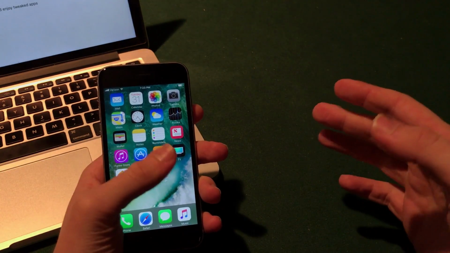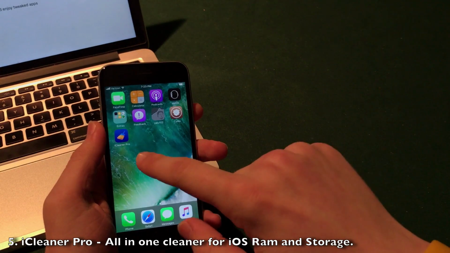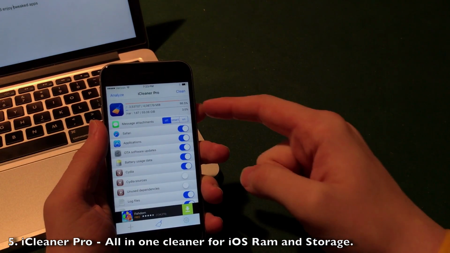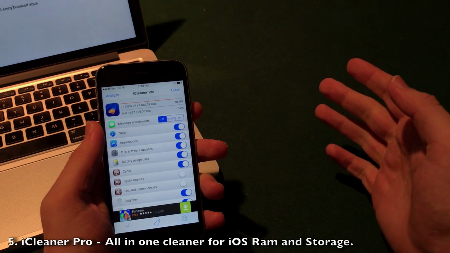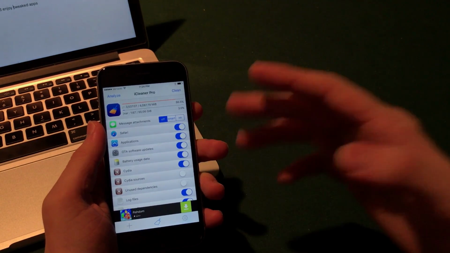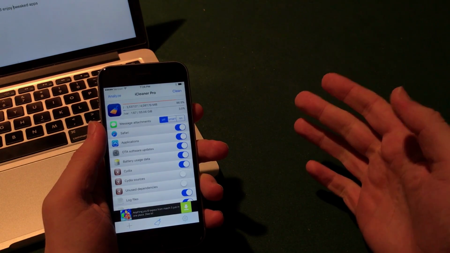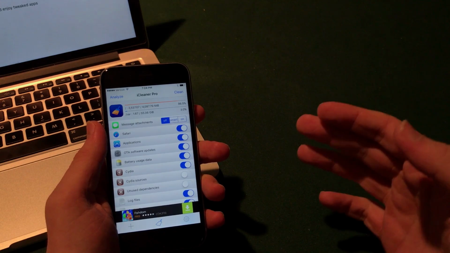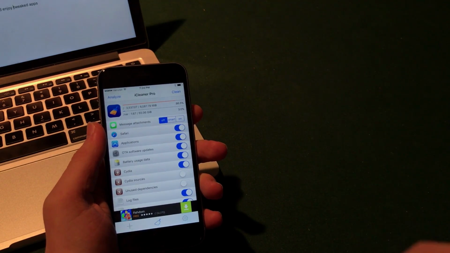One of my favorite jailbreak applications of all time is iCleaner Pro, and I have it installed right here, so I'll open it up. This application essentially allows you to monitor the hard disk space you have in your iPhone, iPad, or iPod Touch, along with the memory, and you can clean any of those in here, free up RAM, free up hard drive space, and it really is awesome on your device. I highly recommend this. It's really the all-in-one cleaner that you've been looking for on iOS, and it does work on iOS 10.2.